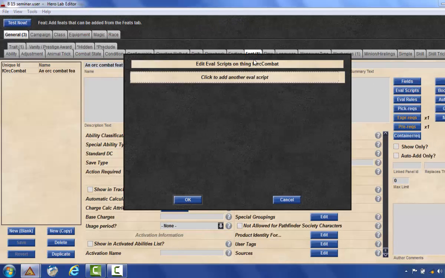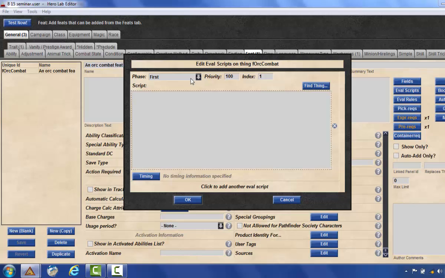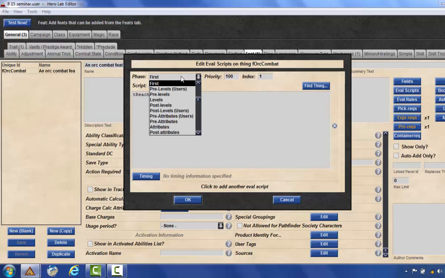We'll create an eval script. Actually, let me write down T-reach before I forget it. Then let's pick a phase. Did you guys get the information about what phases there were in Aaron's seminar 2 days ago, or do you want me to go over that again? Go over that again. Okay.